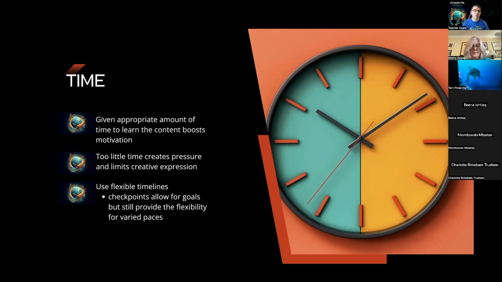So too little time creates a lot of pressure and anxiety of, I'll never learn all of this in that amount of time, so why bother? And it also limits their creative expression. So use flexible timelines and checkpoints that allow students to even set some goals for themselves.